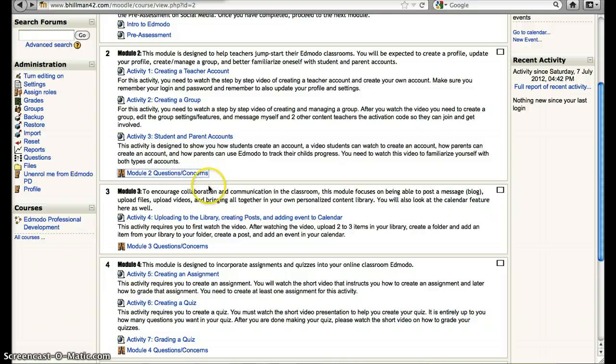Module 3 says here to encourage collaboration and communication in the classroom. This module focuses on being able to post a message in blog format, upload files, upload videos, and bring it all together in your own personalized content library. Also look at the calendar feature.